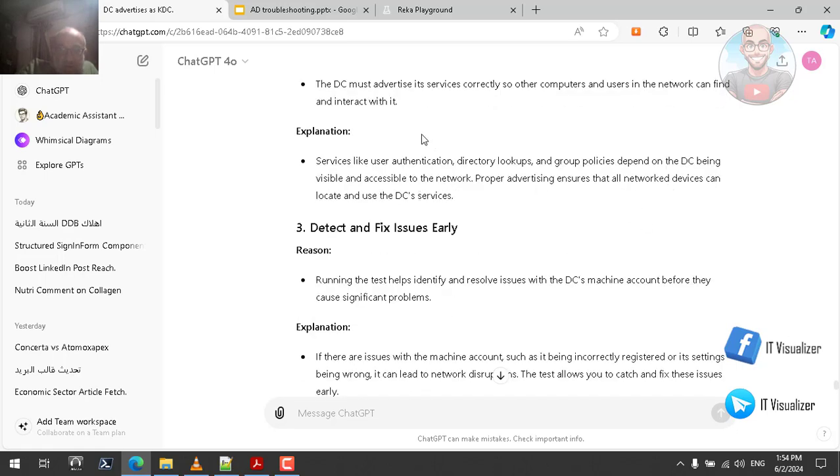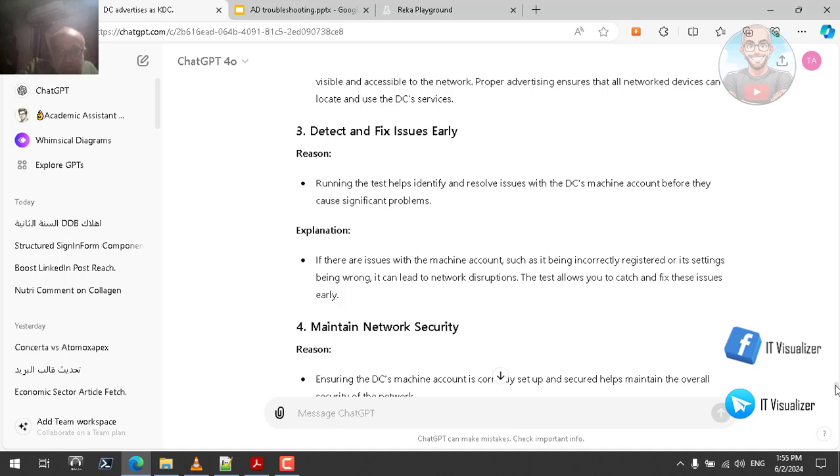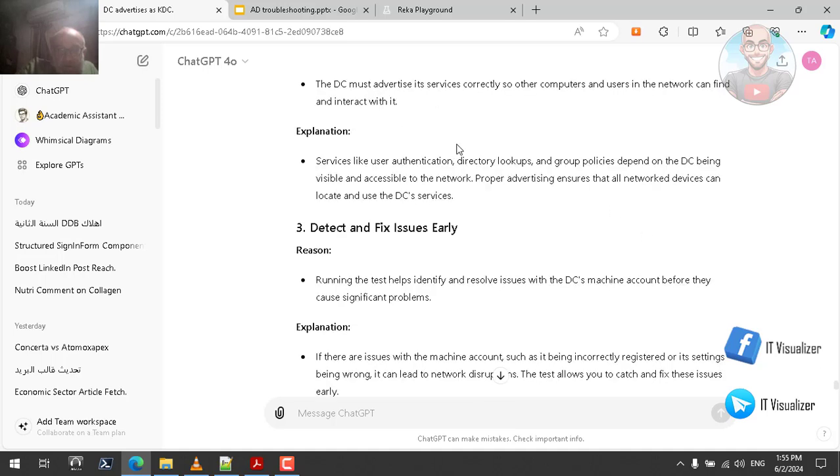So it's very, very important. The machine account will ensure that all of these services are properly visible and accessible in the network. Detect and fix issues early. Running the test helps identify and resolve issues with the DC machine account before they can cause significant problems. Okay, explanation. Okay, we have seen detect issues. If there are issues with the machine account, such as being incorrectly registered or its settings being wrong, it can lead to network disruption. These tests allow you to catch and fix these issues.